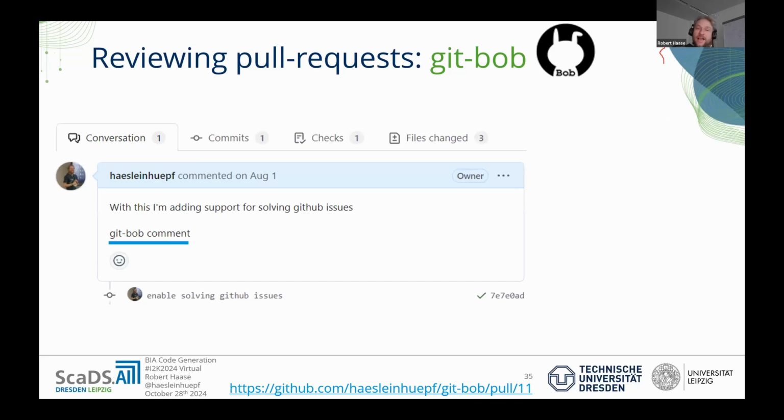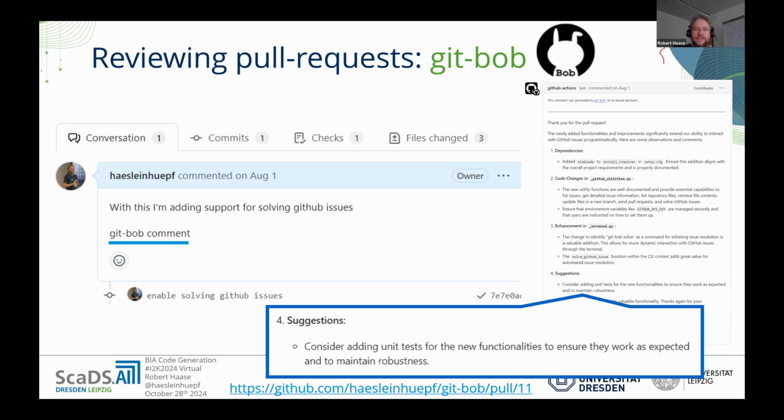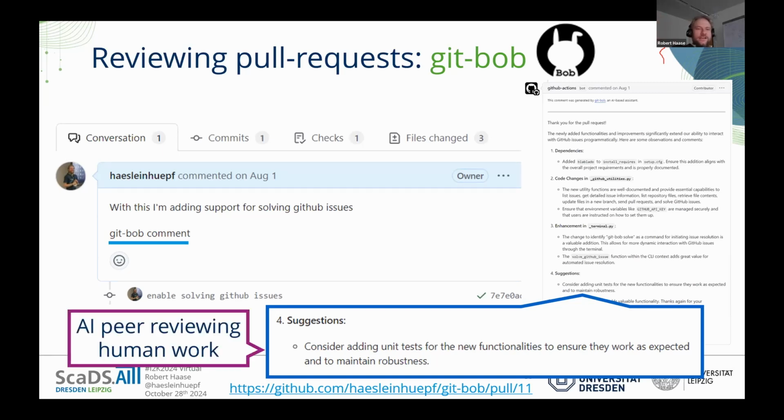Here, one more example where I, the human, was modifying code, and I sent a pull request to this repository just for demonstration purposes, obviously, and I asked Gitbob to comment. So it's basically this time the other way around. It's the language model which reviews my code and summarizes a bit the changes. I will not go through all the details, but what I find quite nice is that it makes suggestions. Robert, you should add unit tests for the new functionalities to ensure they work as expected and to maintain robustness. And it is completely, absolutely right with this. I should have done that. So the AI here is in this case reviewing the human work. And it's very nice that we can use this technology also in the other direction.